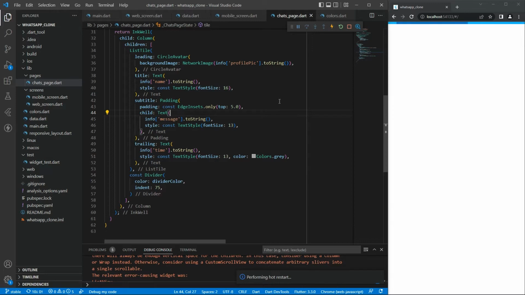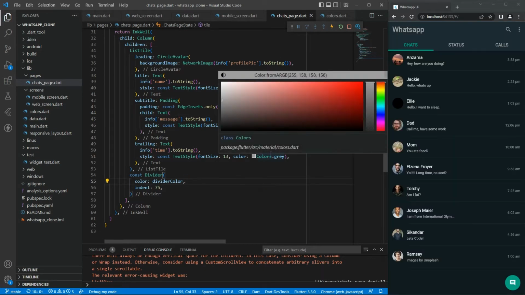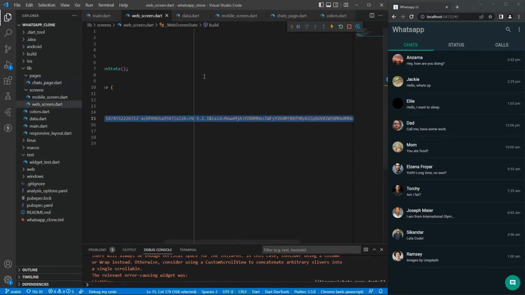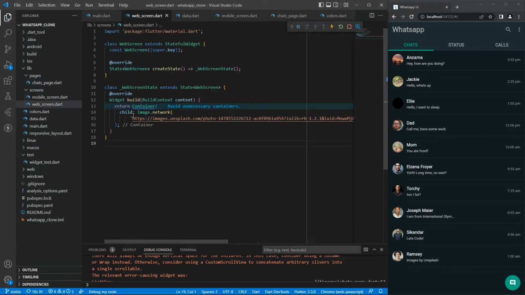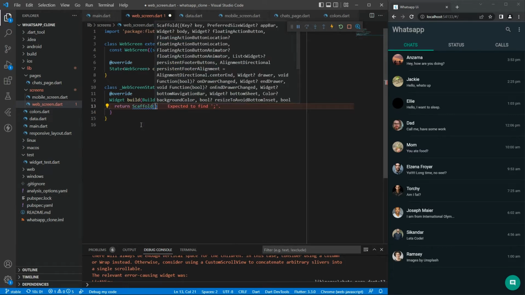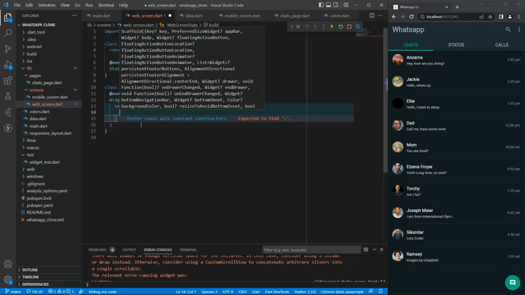So this is done, and the next thing we want over here is to design the same thing for our web. So let's get started over there. Okay, so here we are, and the next thing we want is in the web screen. I'll just remove this because I don't need it, and here I want a scaffold. We have done the mobile thing previously, and now we are going to work on the web UI of WhatsApp. So here we are going to make a body.